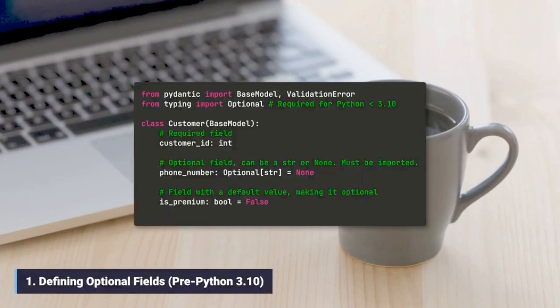1. Defining optional fields. To make a field optional, we use the Optional type, which must be imported from the typing module. Optional of string means the field can contain a string or it can be None. By setting an explicit default value, like equals None, we tell Pydantic that the field is not strictly required during initialization. Similarly, if we set a default value like equals False for is_premium, the field automatically becomes optional with that default value.